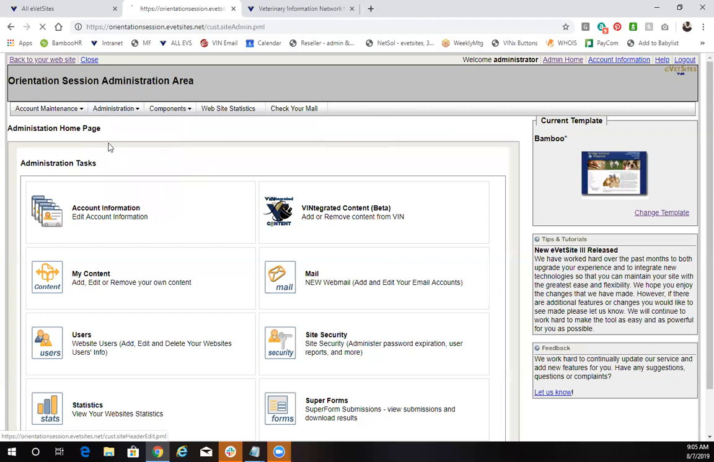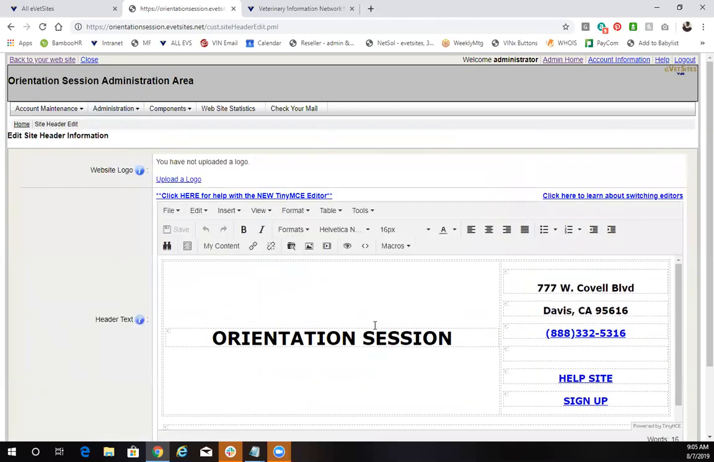So jumping into the header, this is what the editor looks like. So now I'm in the editor of the header section. Our editor works a lot like Microsoft Word. You have all these different functions for your fonts. You can bold, italicize, change the actual font family, change the font size, change alignment, change colors.